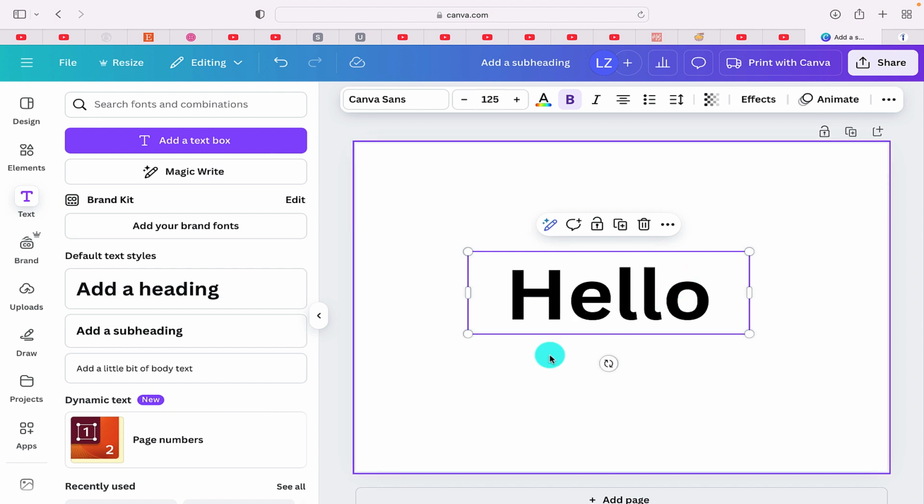These are just 2 really easy ways that I like to scale and resize text and fonts when I'm designing in Canva.